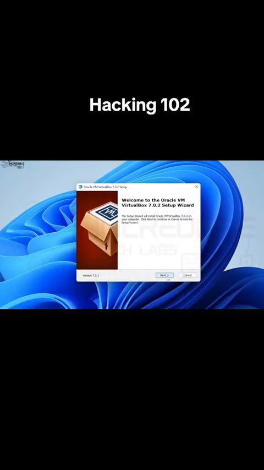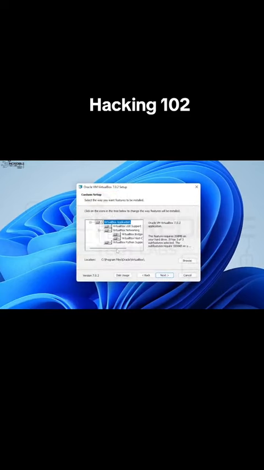At the prompt, we can go ahead and click on next. And we're going to be installing all the features that come with it, and we'll be using the default path. If you're running into space issues or you want to run your virtual machine on another drive, you can always click on browse and select that drive. Once you have that selected, you can click on next.